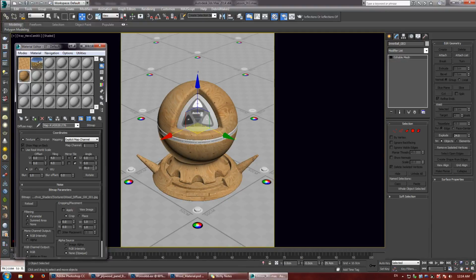Just until that goes away. So at 70, it's looking pretty good. Now the next thing I get asked often is, do you need to blur the texture?